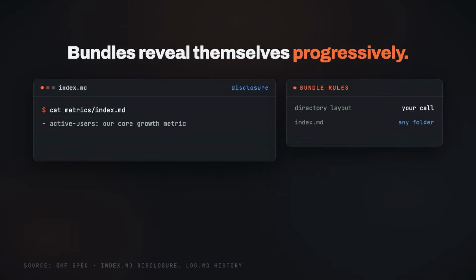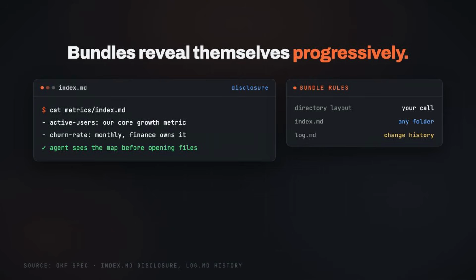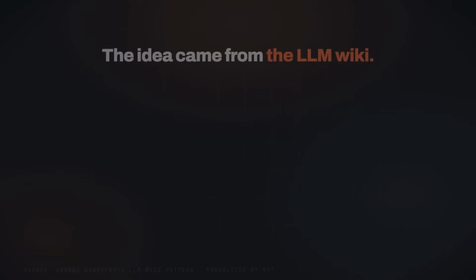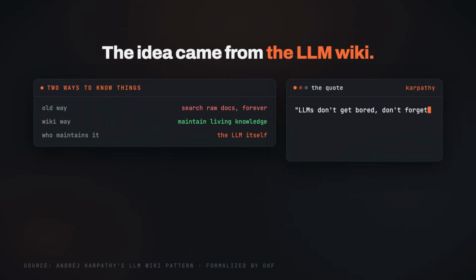Zoom out to the bundle. Directories are organized however makes sense for your domain. The spec does not care. Any folder can hold an index.md that lists what is inside, so an agent can see what is available before opening files. That is called progressive disclosure. And a log.md records the change history.